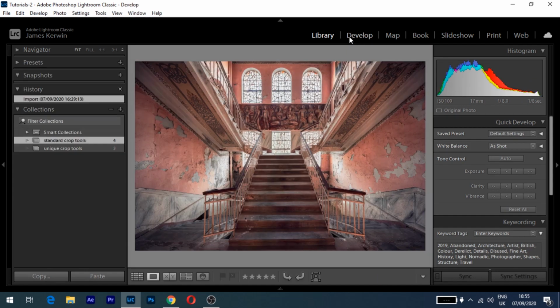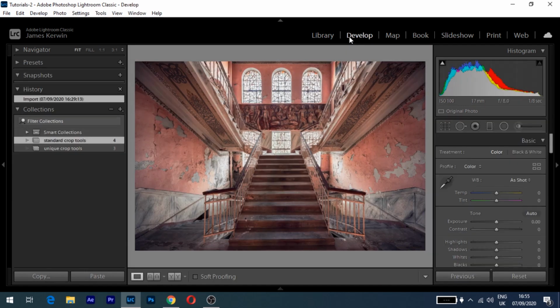One of the main reasons why I think the crop tool is perfect for helping your architecture photography. Look at this image here. You would think it's absolutely fine, right? But it's not. This staircase in the center here is actually slightly to the right of frame.